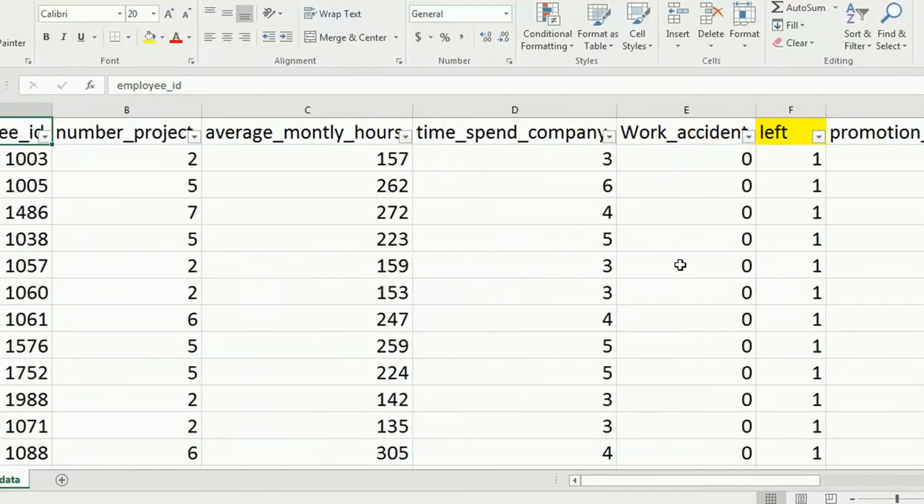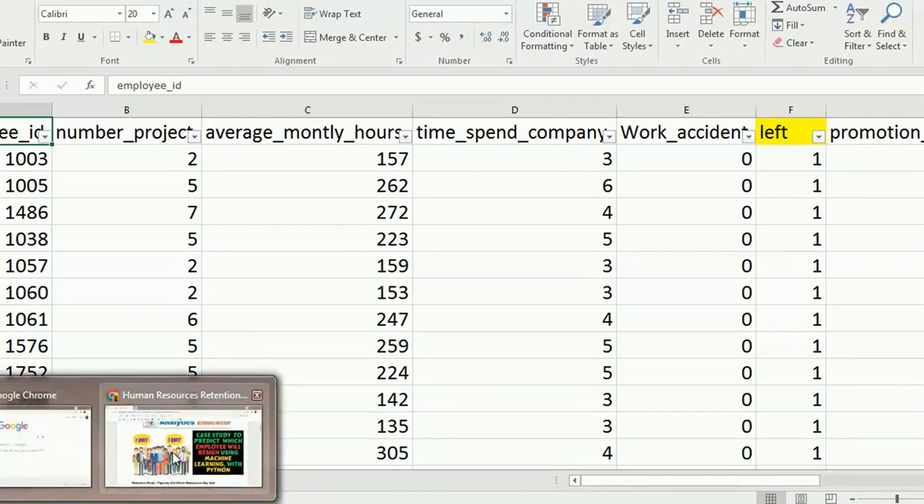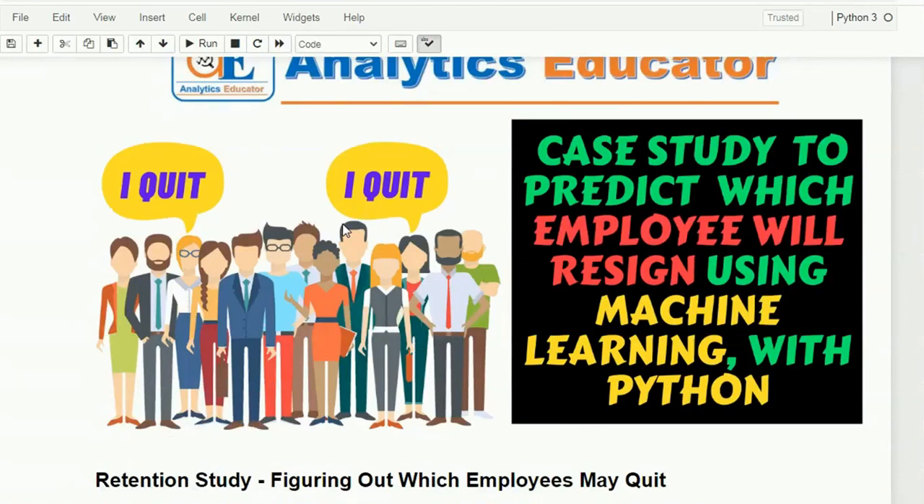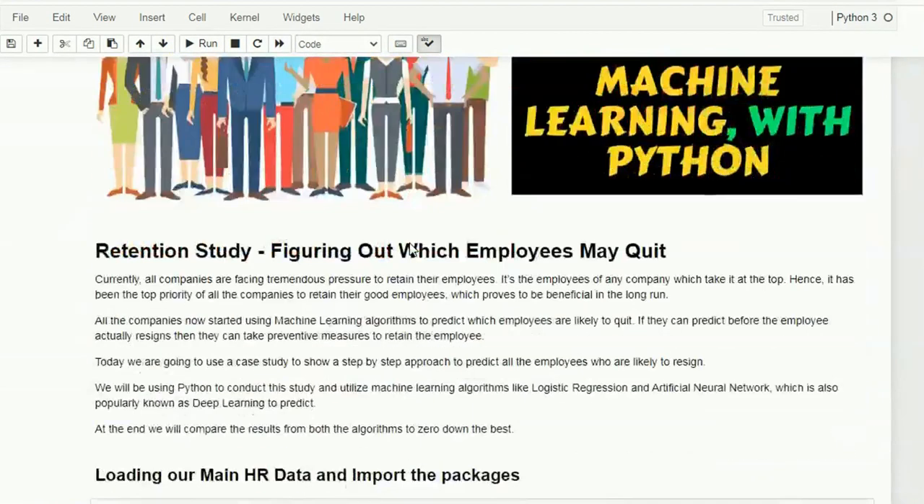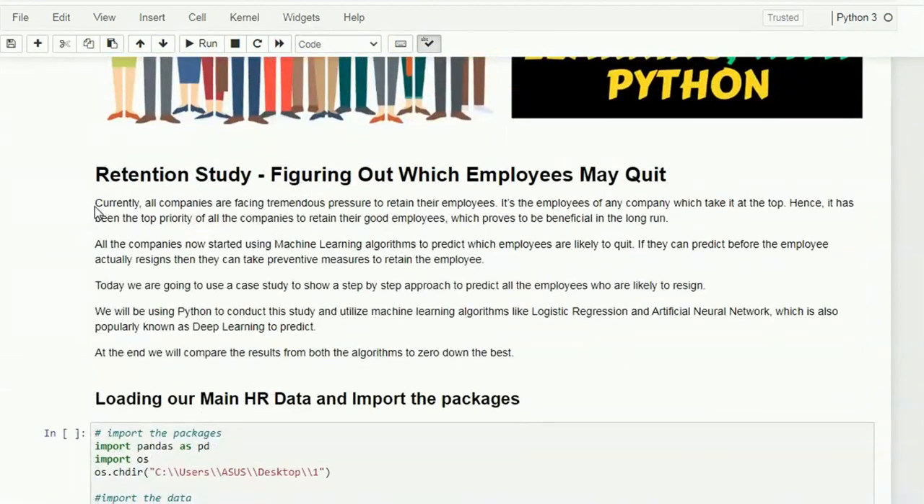So with this data we are trying to predict, in case we get a new bunch of employees, whether they are going to leave or not. Okay, so let us go ahead and build this machine learning algorithm. As I said, I'll be using Python, and this is a Jupyter notebook which I'll be using. This is the description of the case which has been given.